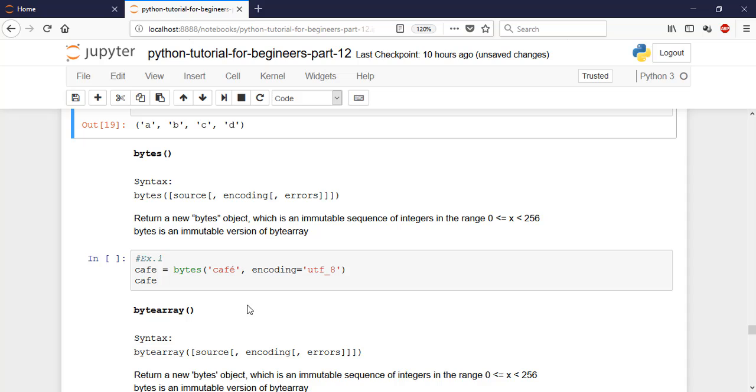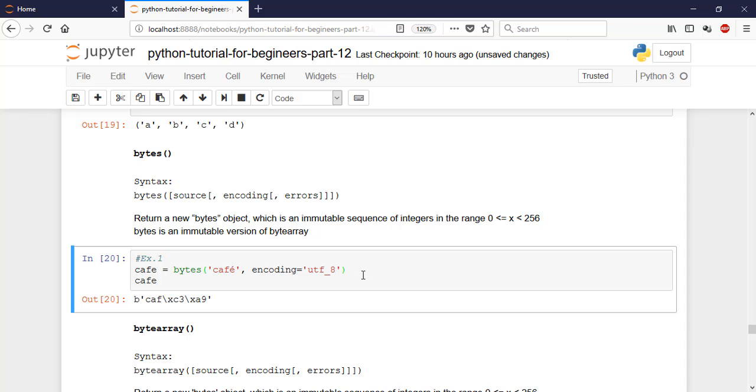Byte is an immutable version of byte array. Byte array also we will see, both are similar, but one is mutable, another one is immutable. Byte is immutable, byte array is mutable. That means we can modify the byte array. So here we are taking a cafe variable, we are getting bytes with encoding UTF-8. I am printing that here. So you get cafe as string as it is, but the special character, that we are getting here as bytes.